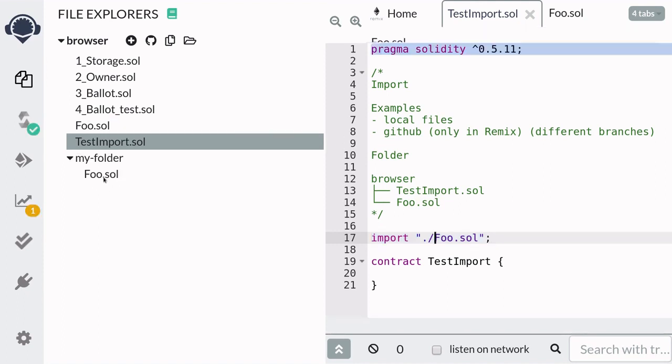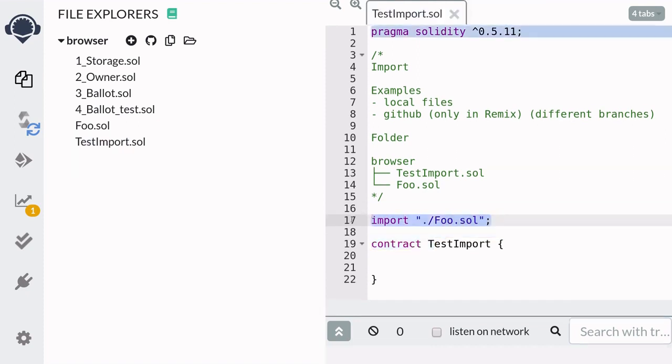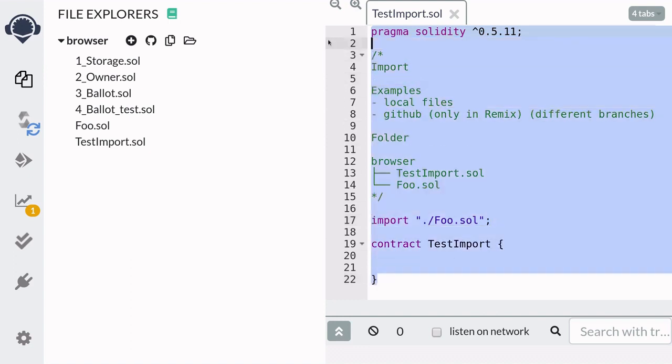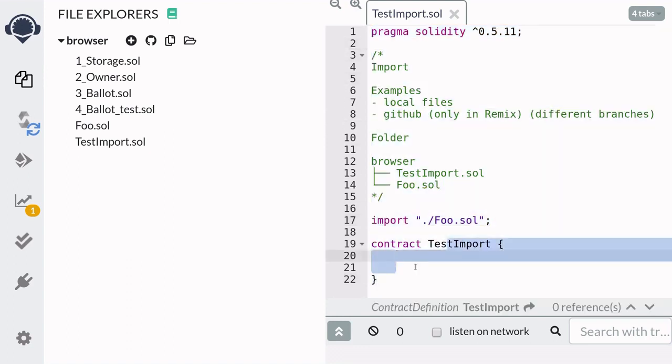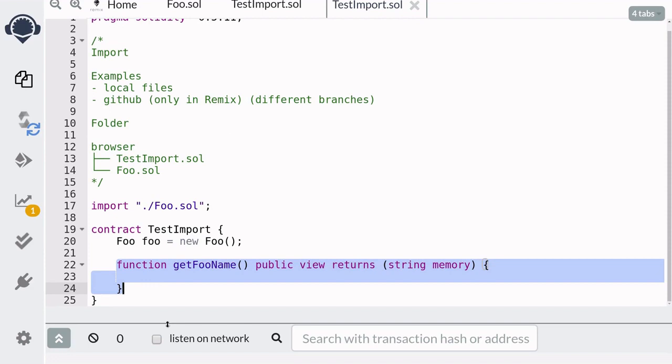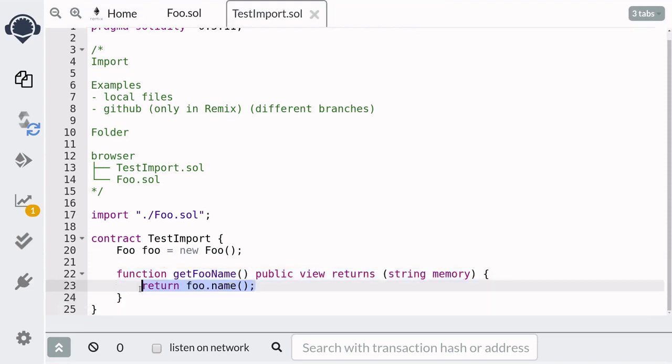Now let's say that foo.sol was inside my folder. Then back here you would have to say my folder / foo.sol. And once we import foo.sol, we can use the contract foo inside this file. So here I'll initialize a foo contract and then create a function called getFooName, and then return the value of the state variable name inside the foo contract.